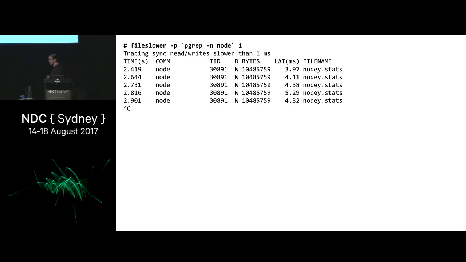Now, once we have that, and we know that we are closing files and writing to files, there's also another tool we could use before heading over to the source code, and that's filesslower, also from BCC. This is a super simple tool. You just point it at a process, and it spits out all the file system operations performed by that process that are slower than a certain threshold. Here, my threshold was 1 millisecond, so it's just spitting out all the file operations slower than 1 millisecond.